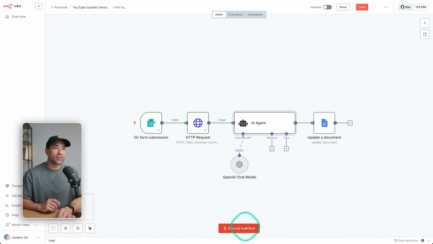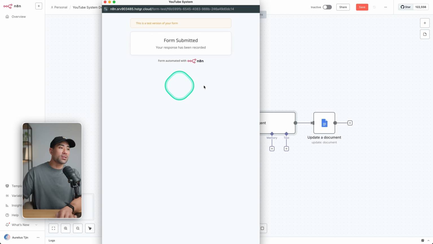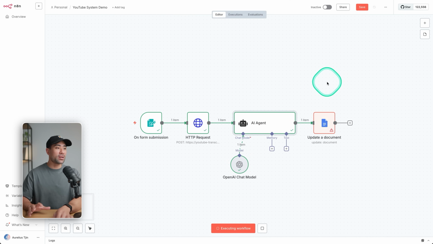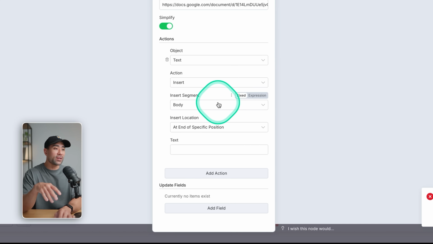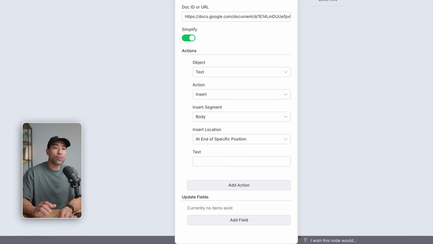We're going to execute the workflow, paste in a YouTube URL, click on submit, see if we get any errors. Hopefully not. But there we go. We did have an error. That's because we do need to update one of the fields, which is the text right here. Now we have all the inputs.